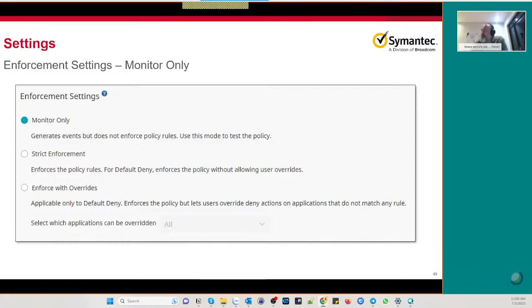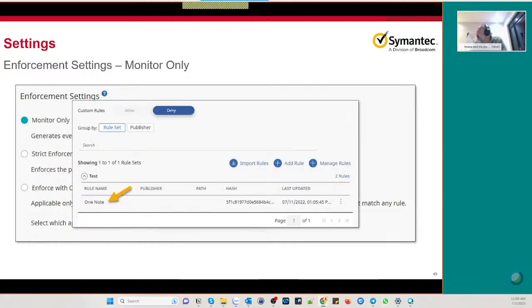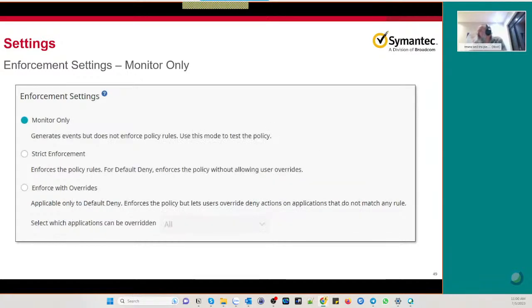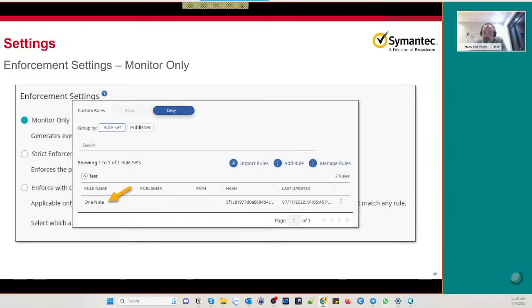Monitoring your settings. A monitor only will generate events but will not enforce rules. You're going to have strict enforcement, where you enforce the policy rules, and enforce with overrides, as I mentioned already. So here is monitor only, but we can also add certain things. It's used to test the impact of any configuration. You can also filter for detected apps to see what's happening.